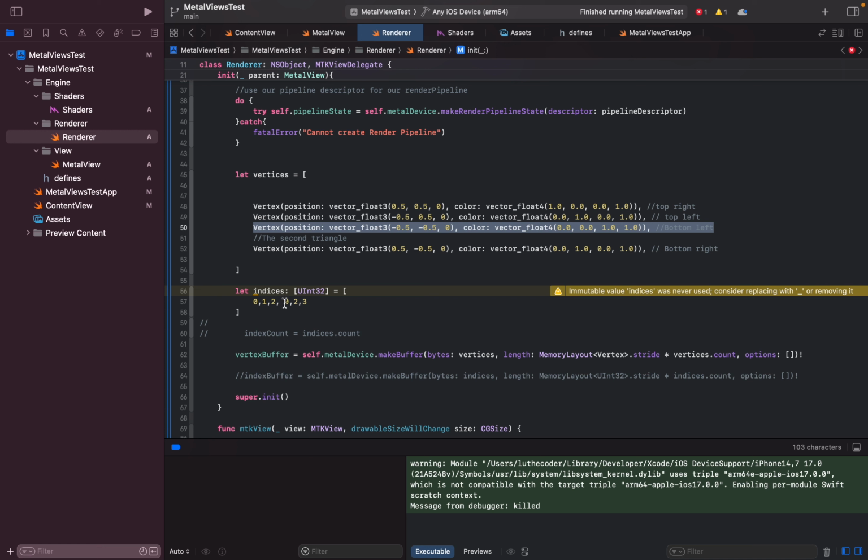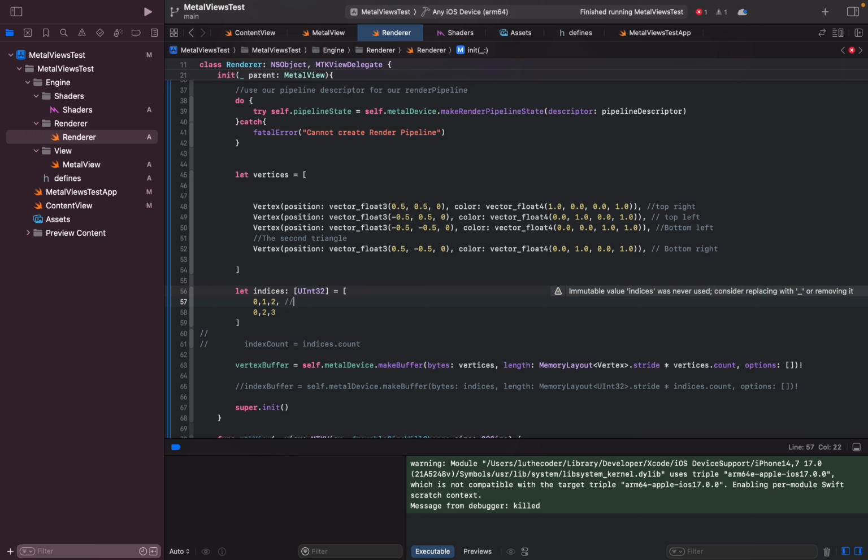So therefore now we can say start again from 0, which is the top right, to construct our second triangle, and then go all the way to 2, which is the bottom left, and then go all the way to 3, which is this last vertex that we haven't made use of. So this will be our first triangle, and then this one will be our second triangle.